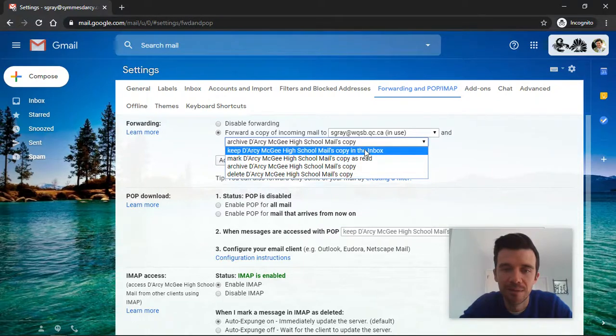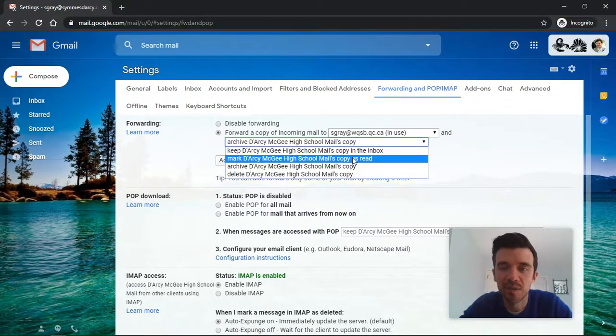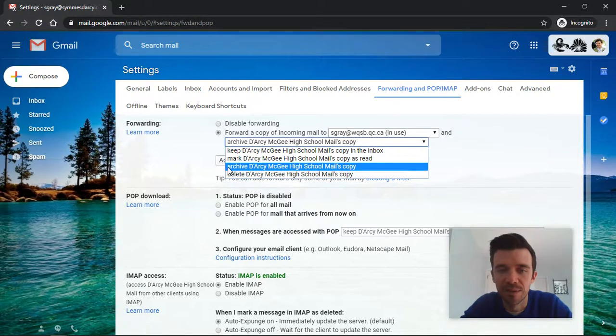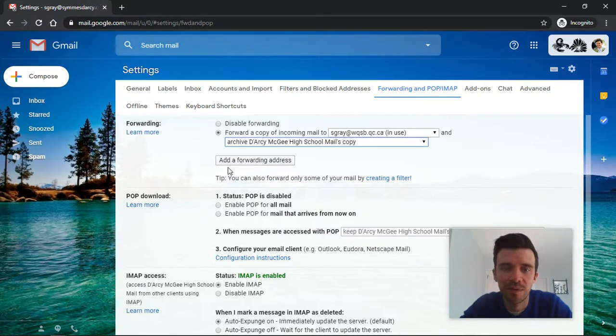You can keep it in the inbox. You can keep it in the inbox and mark it as read. You can archive it, or you can fully delete it. I usually select archive, so that it keeps a copy of that email, but it's moved into the archive folder in Gmail. But I will also then receive it at my WQSB account if anyone's still contacting me here.